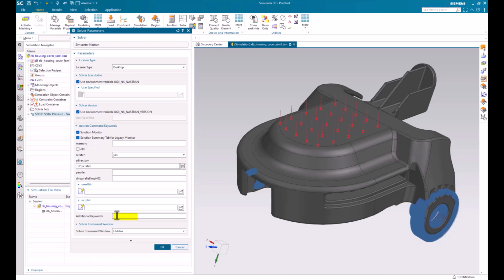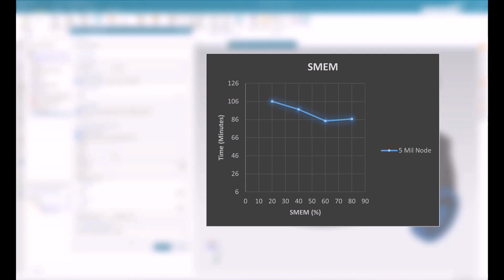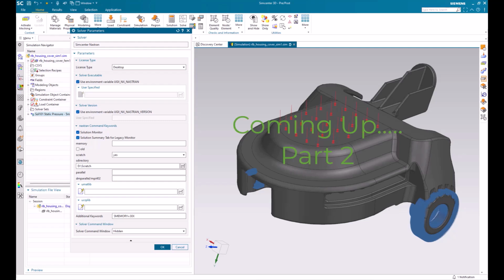If we want to change our scratch memory, we can specify smem or smemory and have that equal to some percentage of our memory. In one example, the scratch memory was adjusted from the default of 20% all the way out to 80%. The biggest reduction came at around 60%. Anything past the 60% mark didn't show any further benefit. Again, this may depend on your computational resources and model size.